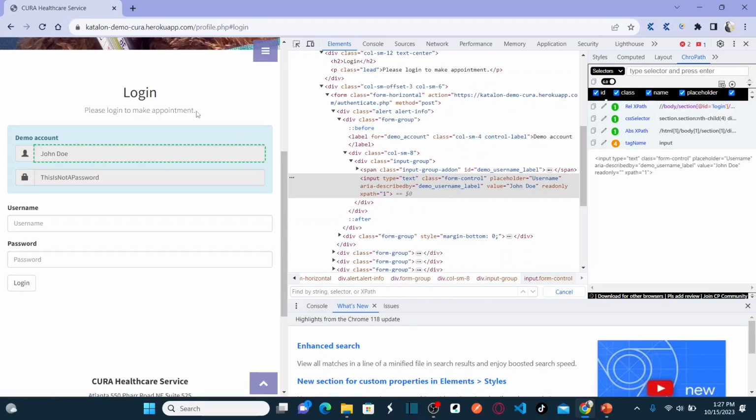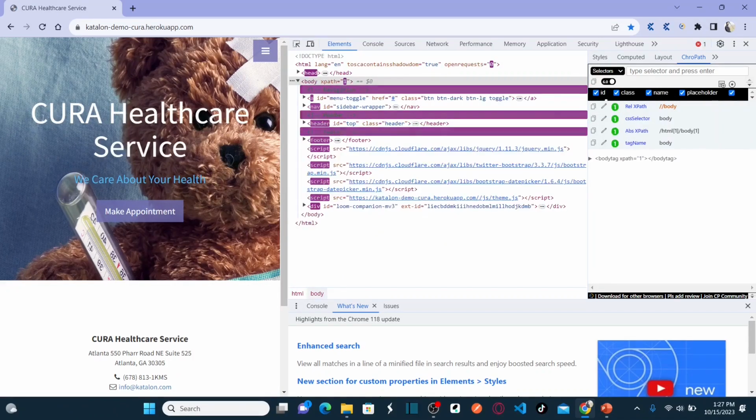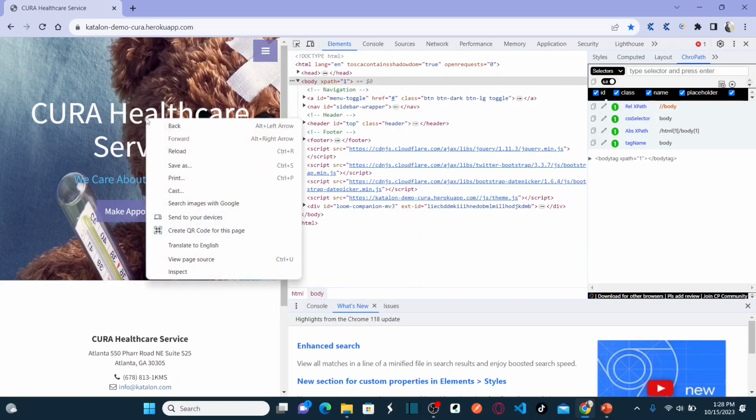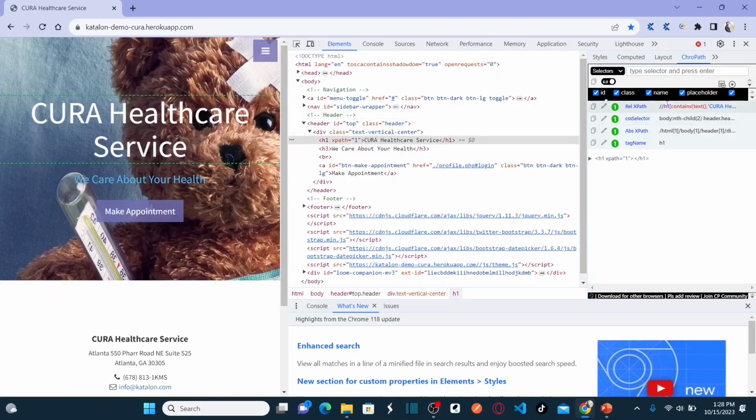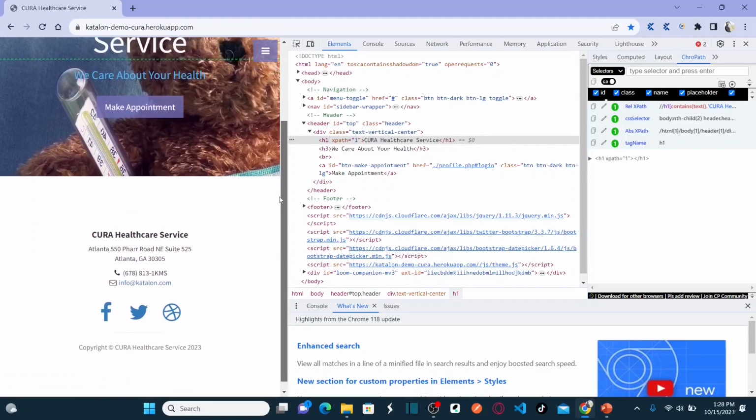Now let's go back to our home page. Here let's inspect the header, this Cura Healthcare Service header. If you right click and inspect, this header is defined under a tag called h1. If you see the ChroPath on the right side, which I showed you earlier, it has a tag name of h1. So that means there is only one control defined under h1 in this entire page.